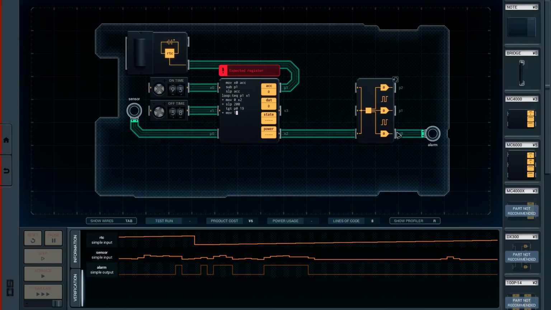Move 1 to X2. Otherwise, move 0 to X2. And jump to loop. How about that? So I'm going to hit simulate.